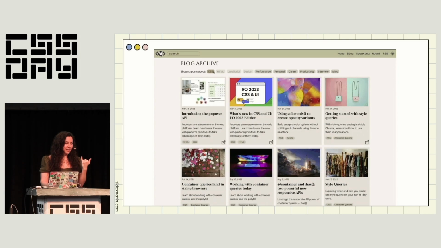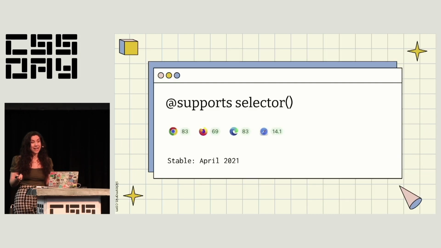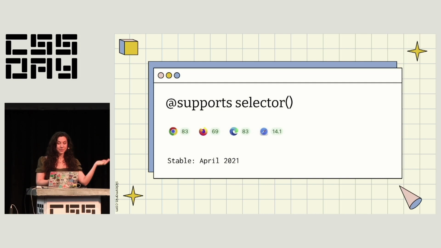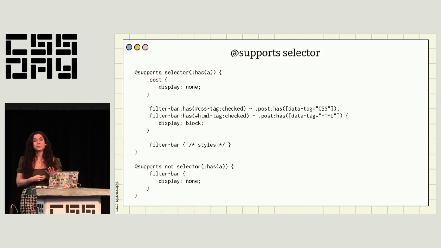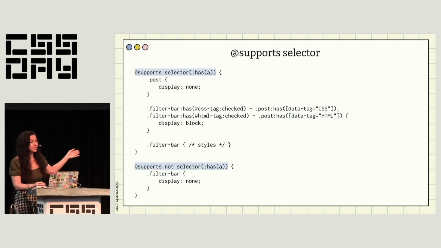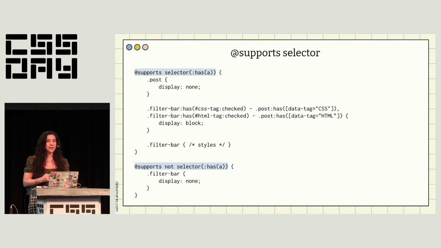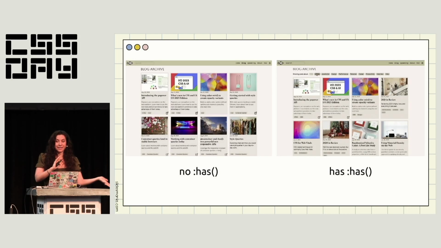And you might be wondering, well, what about browser support? So we have @supports selector now, too, as of April 2021. And this is something that you can use to progressively enhance some of these features. So with @supports selector, I'm saying @supports selector has a, and then if this is supported in the browser, then display none all those posts, and if that item is checked, show them. So in the filter bar. And then I have a bunch of styles. If it's not supported, then I don't have that experience. I just don't show the filter bar. I don't hide the posts. And it's the current experience that you have now.